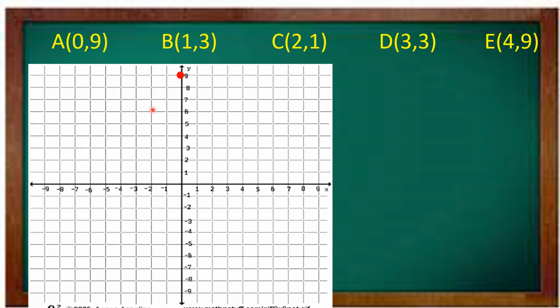That's point A. Point B, so if your x is 1, you start here. Then you go up 3 units, so up to here. Okay, so that's how we plot 1, 3. We plot 2, 1. So from 2, we go 1 unit upward. Okay, so that's how we plot that. So you have 2, 1. Okay, so from 3, you go 3 units upward.